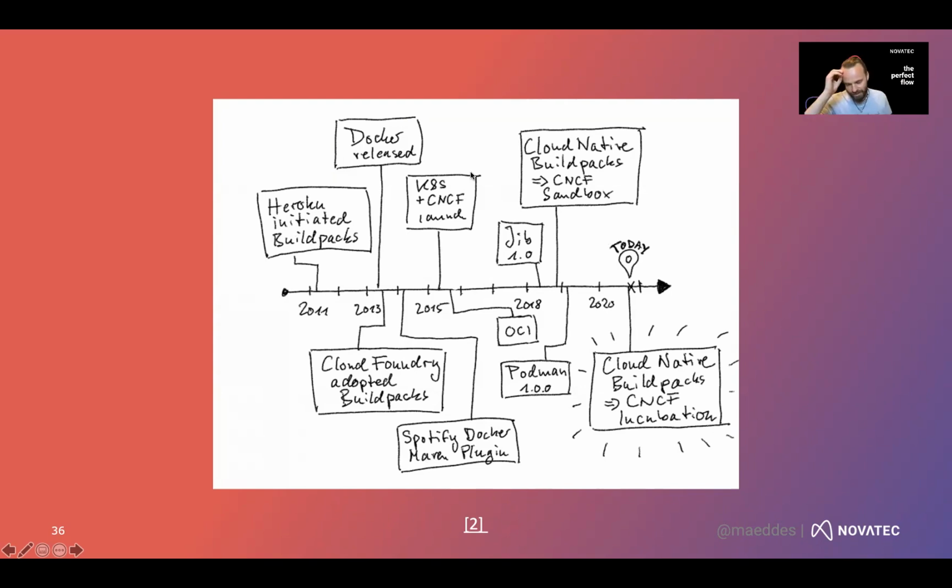By the way, I need to give credit for that image. This was done in an excellent blog post by Jonas Hecht from CodeCentric. So beautifully done, I really like that. And now we're going to have a look at this Jib and Buildpack thing.